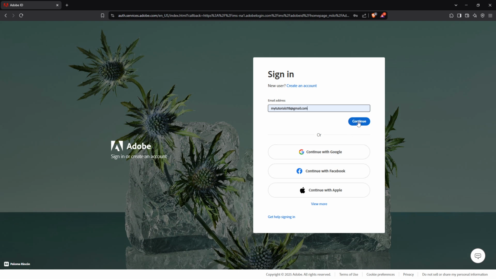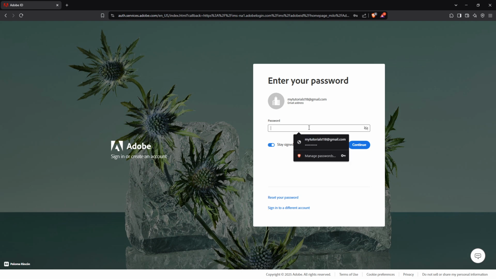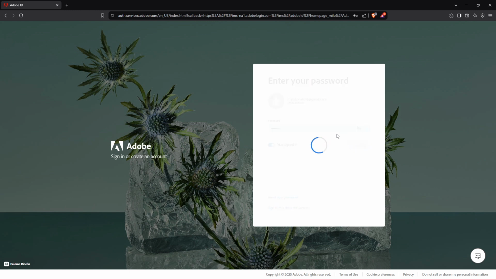Once you've chosen your method of signing in and entered your email, the next step is to provide your password. Make sure it's the correct password associated with your Adobe account. Typing in the wrong password could result in issues accessing your account, so always double check what you enter for accuracy. After filling in both your email and password, the final step is to click on the Continue button. This will process your login information and redirect you to your Adobe account homepage. From there, you're all set and can start using Adobe Acrobat with all your customized settings and preferences in place.